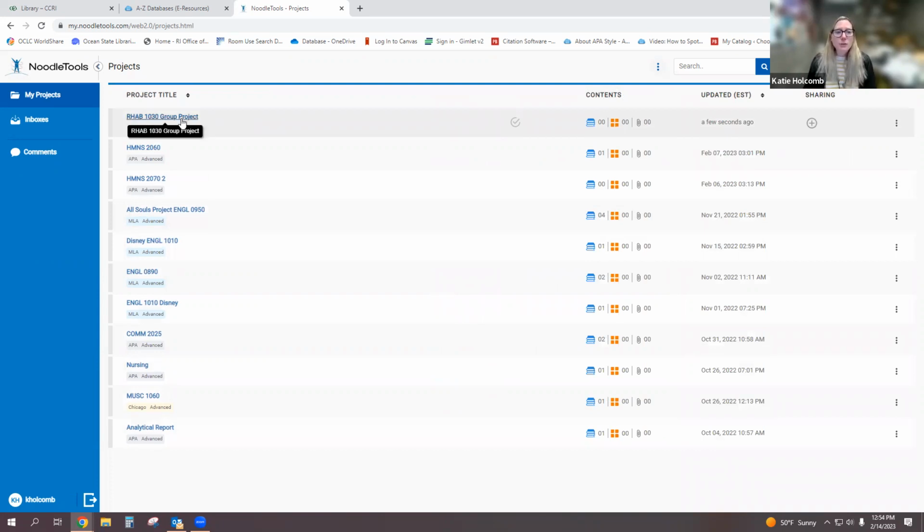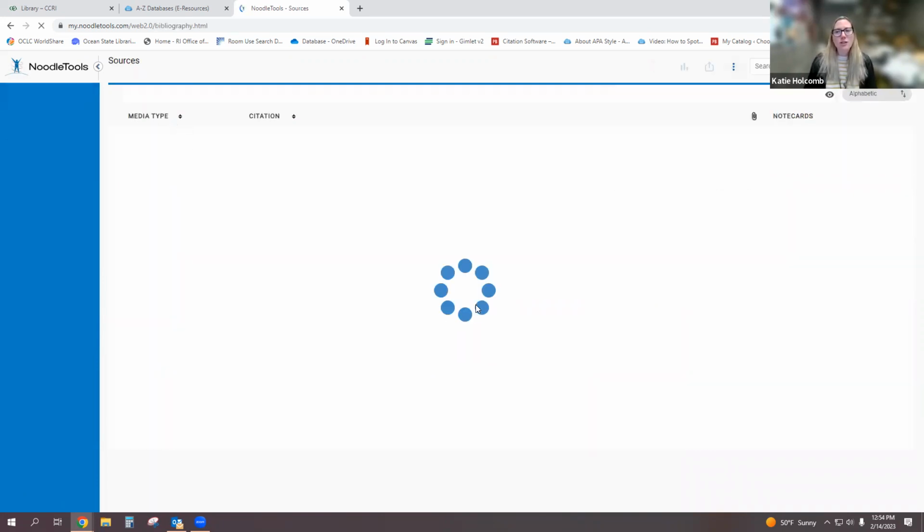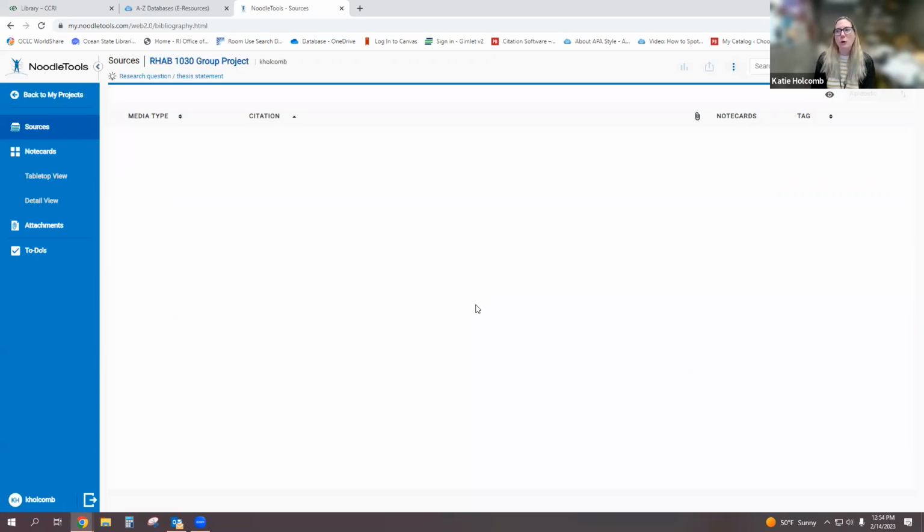And then to start adding sources, you'll click on the title of your project, and this will bring you to a page where we can begin adding citations. Now I'm going to pause with Noodle Tools here for a moment. We will be coming back to it once I have some sample sources pulled up. I will show you how to add your sources into Noodle Tools.